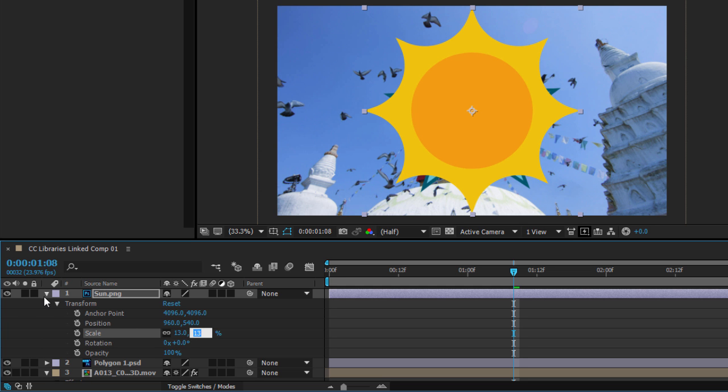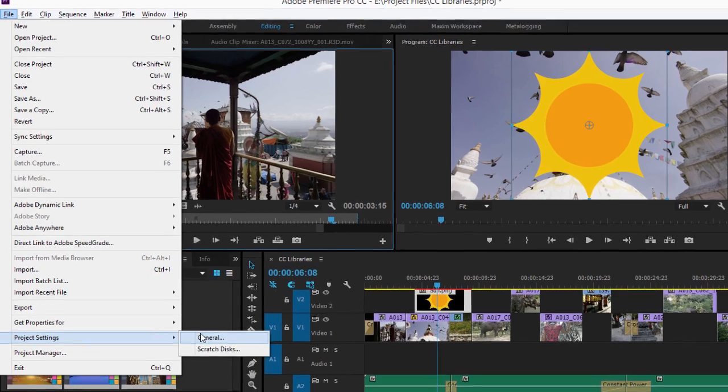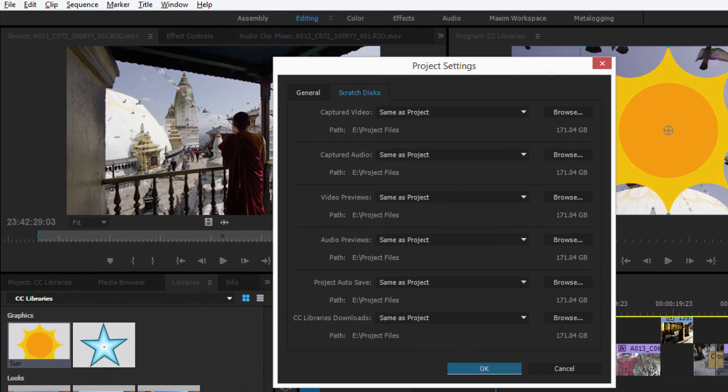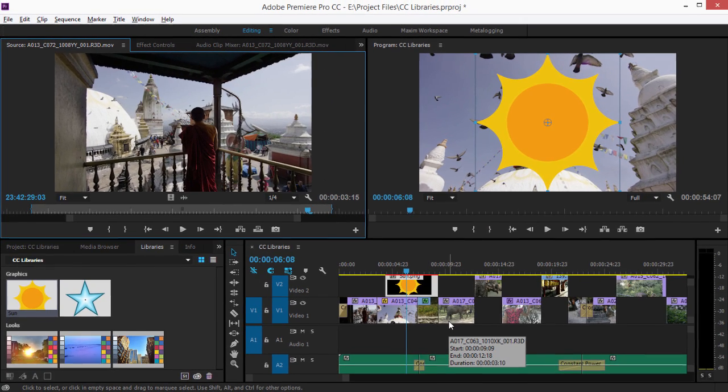and After Effects. You can specify where assets will be saved locally for Premiere Pro in the Creative Cloud preferences and project settings. That's new Creative Cloud Libraries and CreativeSync in Adobe Premiere Pro and After Effects CC.